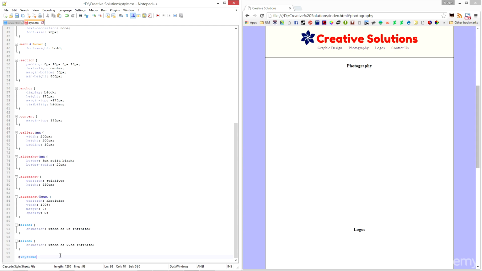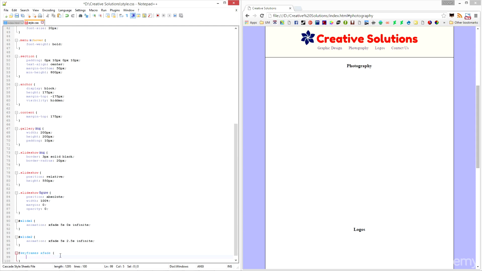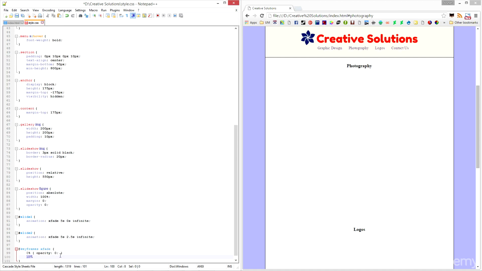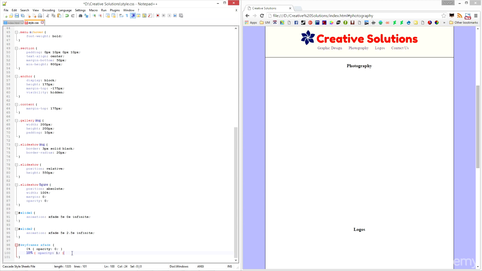To do this, we're going to use our keyframes from CSS3. We're going to call it crossfade or xfade. At 0%, we're going to have the opacity be 0. So initially it's completely invisible. Then we're going to have a nice smooth transition. So after 10% of the time has passed, we want the graphic to show up. So we're going to have opacity 1.